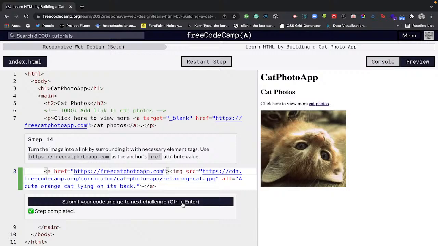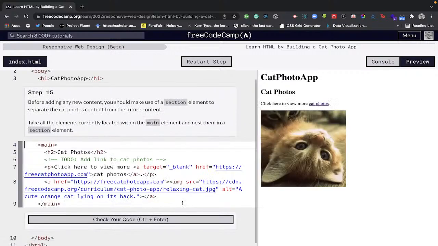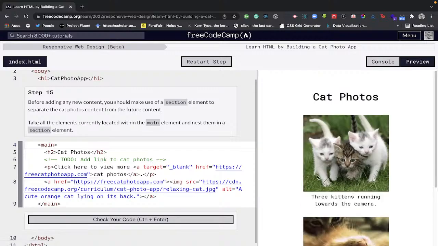And then when we click on the image, we see that the image is now clickable. So when I click on this image, you can see it's going somewhere now. How awesome is that?